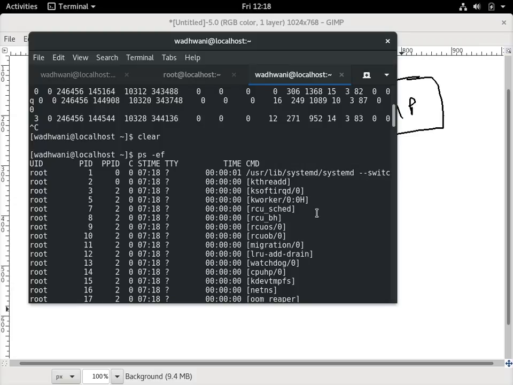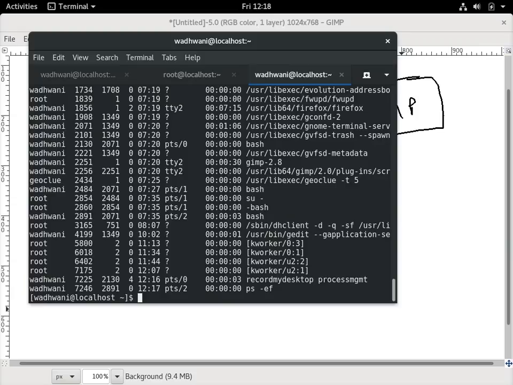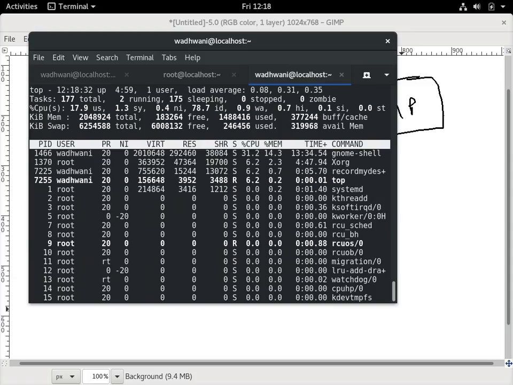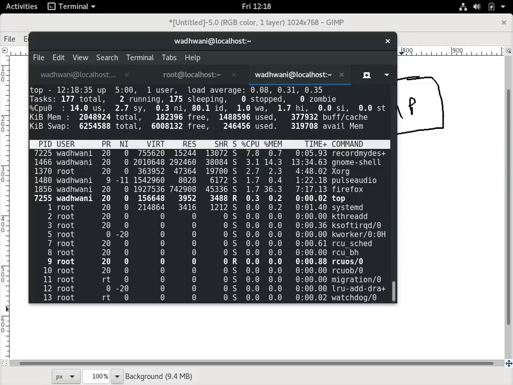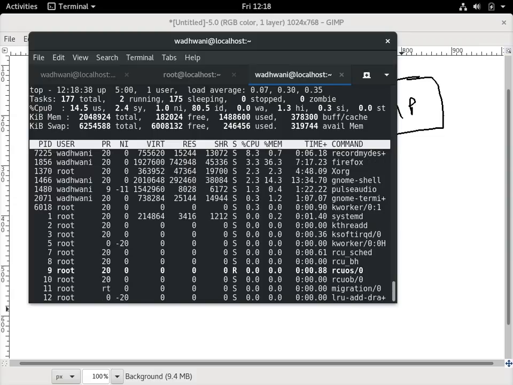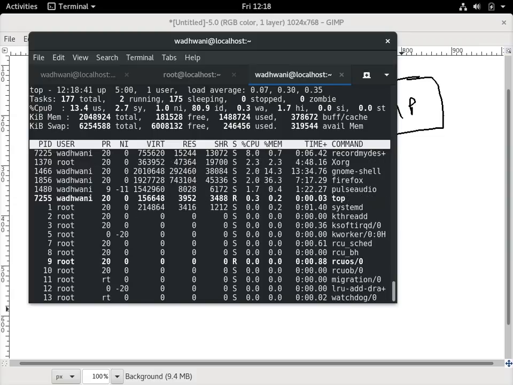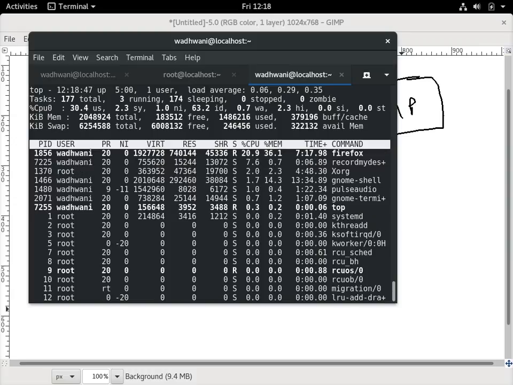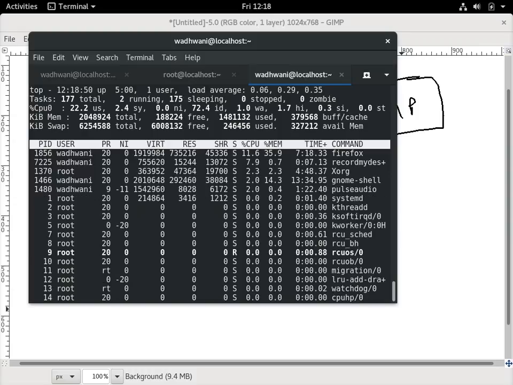So there are a lot of things running on the box right now, but how do we find out who the top consumer is, which process is taking the maximum resources? To find out, we have a command called top. The top command will give me the details of the top running processes. For example, Record My Desktop, the tool I'm using to record this session, is the highest consumer right now. It's taking 7.9% of CPU, and sometimes Firefox comes up and takes 11.6% of CPU.